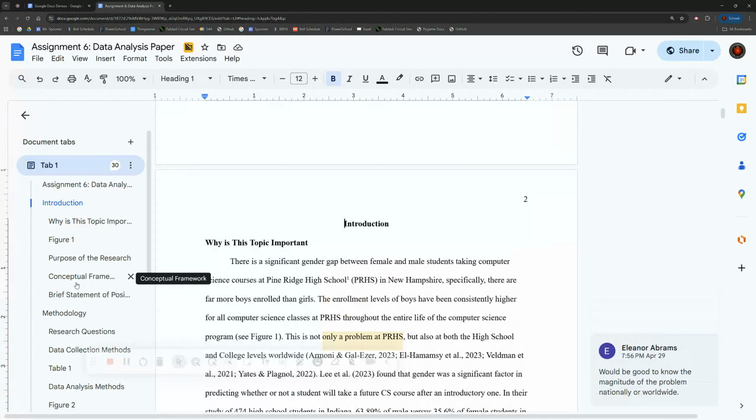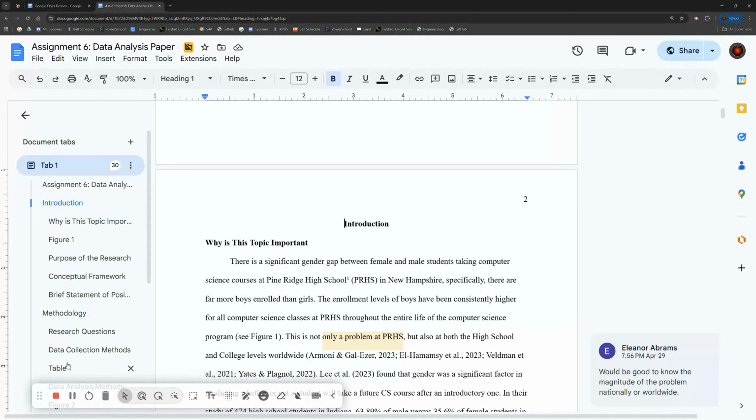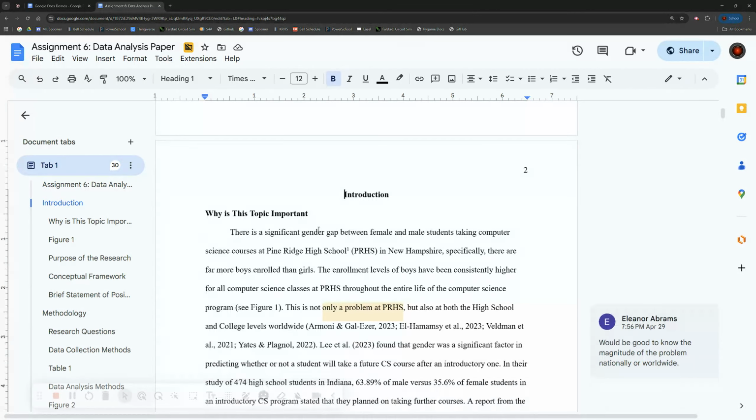Headings also are good for accessibility, since if you're vision impaired and using a screen reader, this allows the screen reader to parse the document easier.